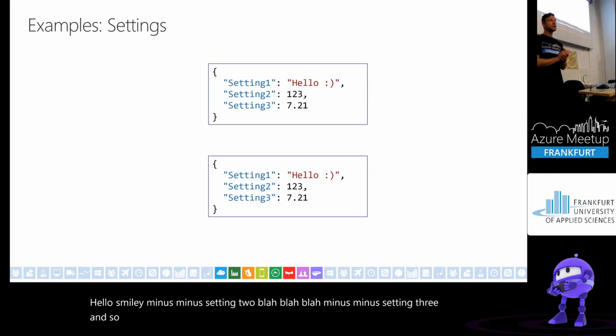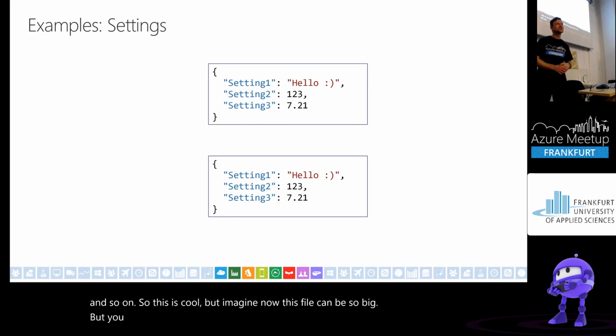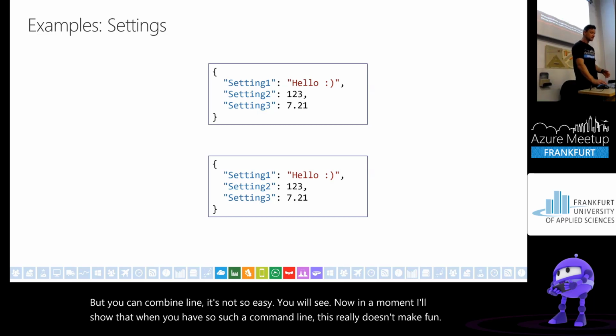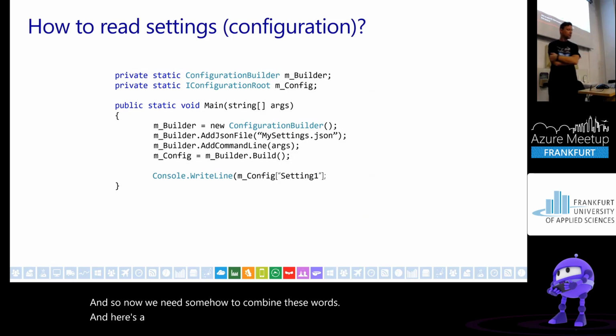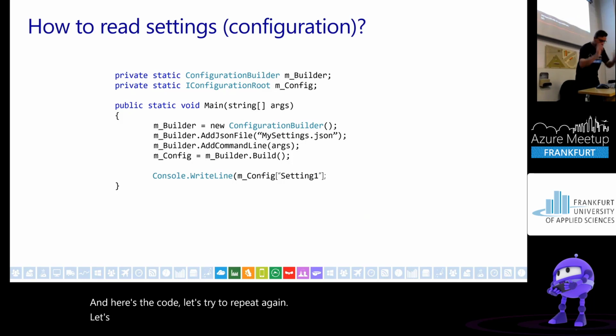So this is cool, but imagine now this file can be so big. In the command line, it's not so easy. You will see now in a moment, I'll show that. When you have such a command line, this really isn't fun. And so now we need somehow to combine these ways. And here's a question. How to read the configuration of settings in .NET? And here's the code. Let's try to read that together. Or let's say I need a pointer here.